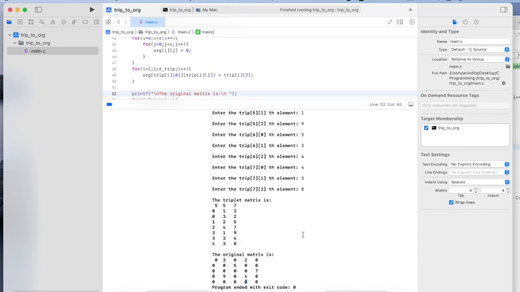So this is how we can reconstruct an original matrix from its corresponding triplet matrix.